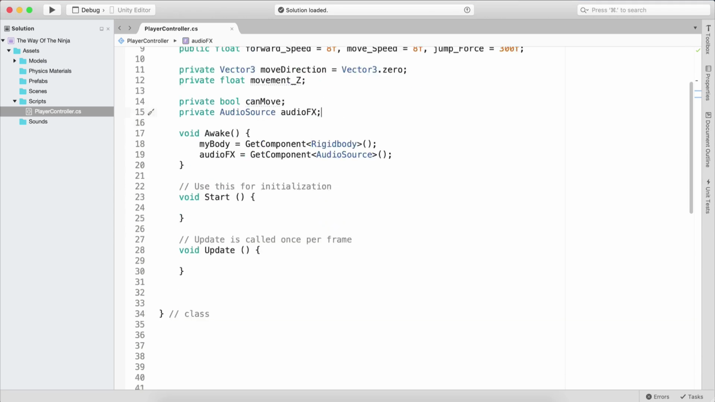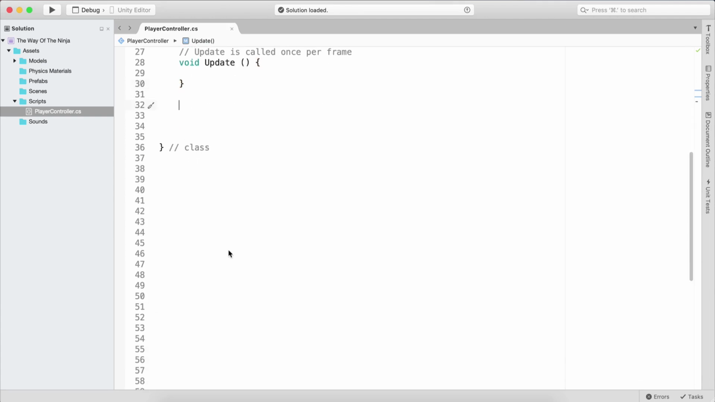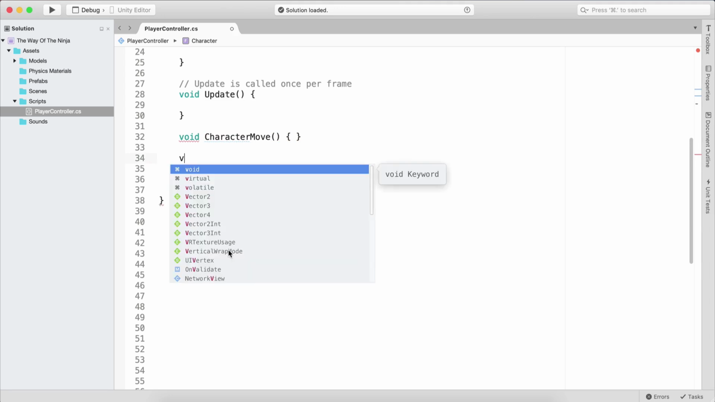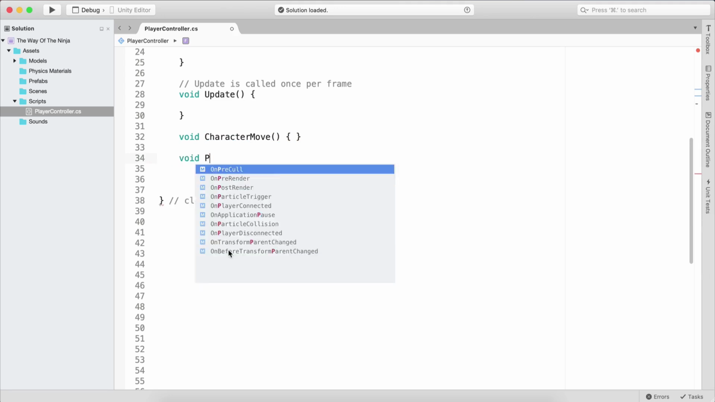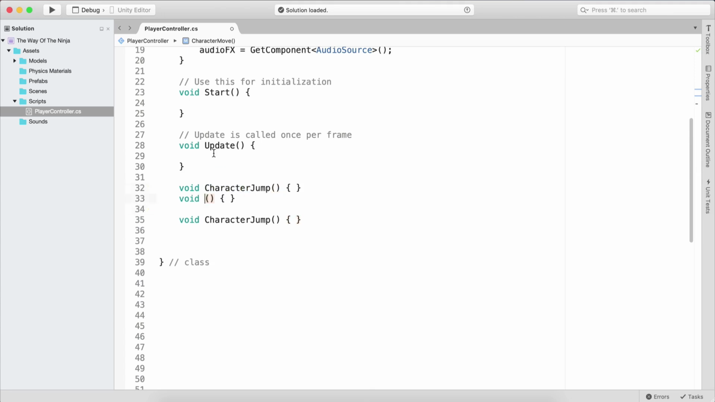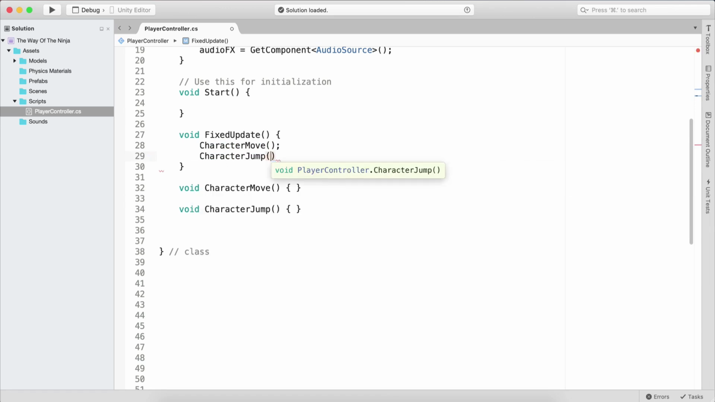So now, right here below the Update, I'm going to create two functions. The first one is going to be void CharacterMove. Below, I'm going to create void CharacterJump. Both of these we're going to call in FixedUpdate. So let me just copy this, and this one is going to be FixedUpdate instead of Update, because we're going to use physics to move our character and make it jump. So both of them are there.